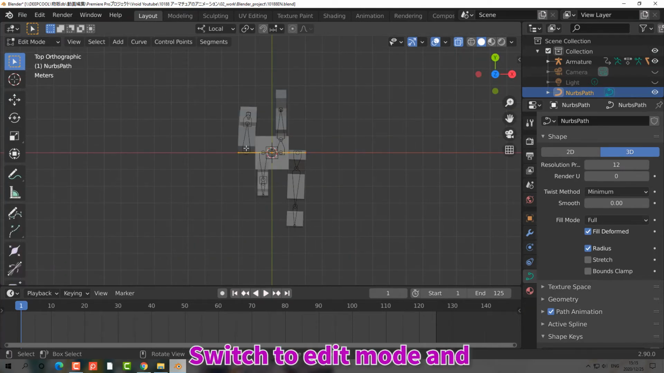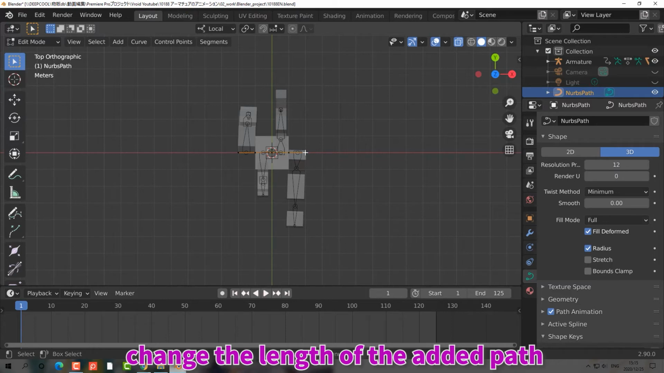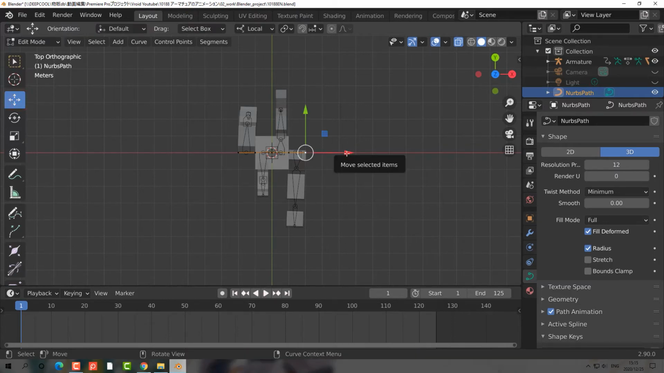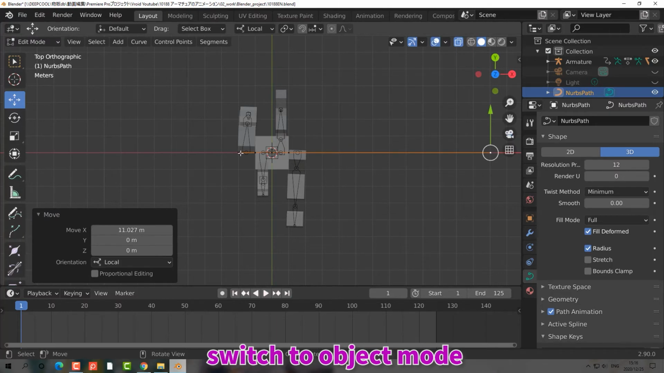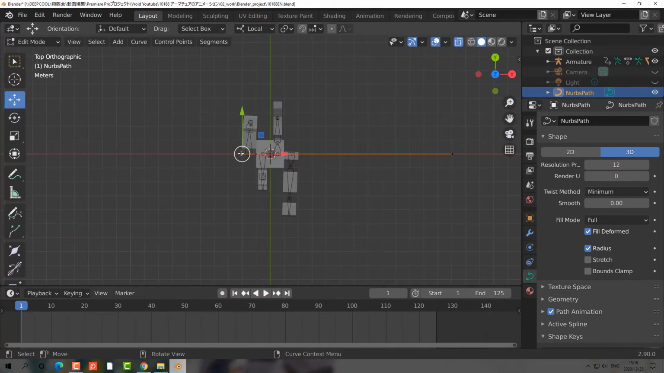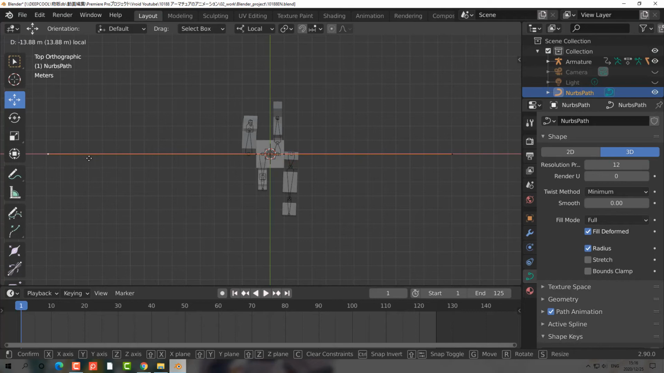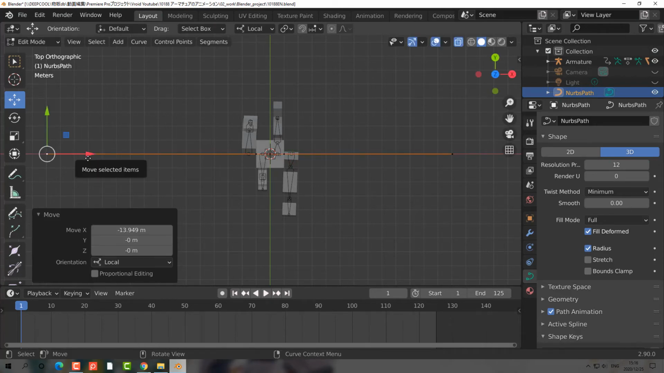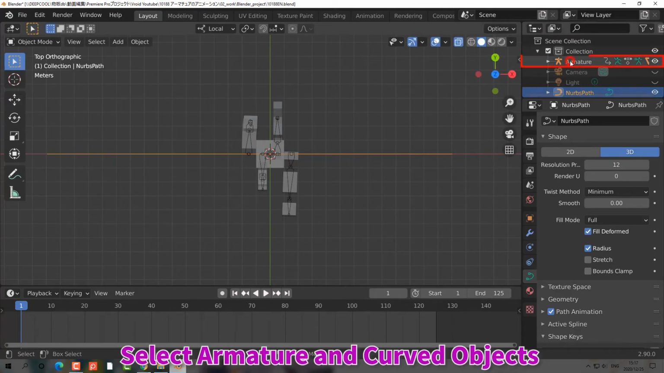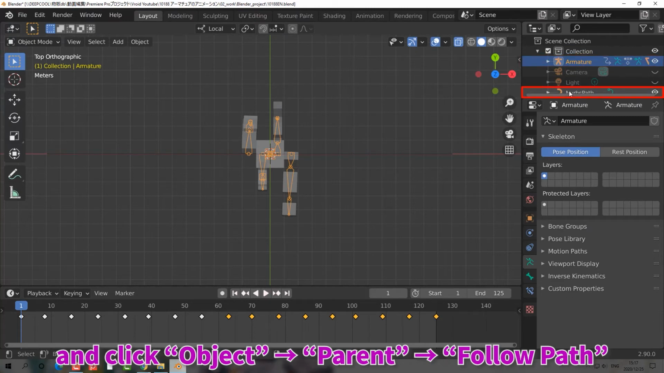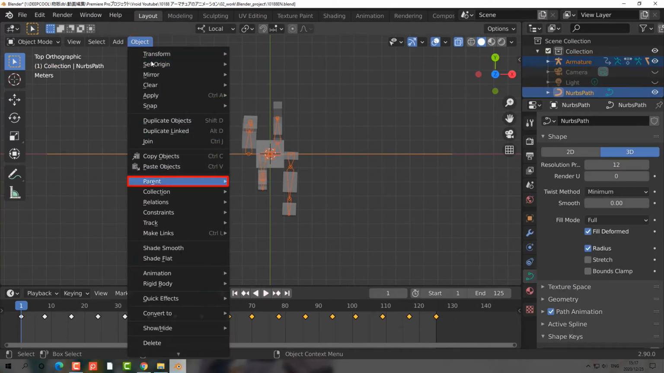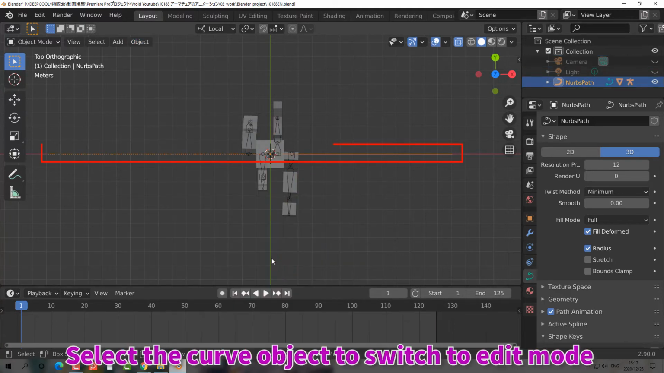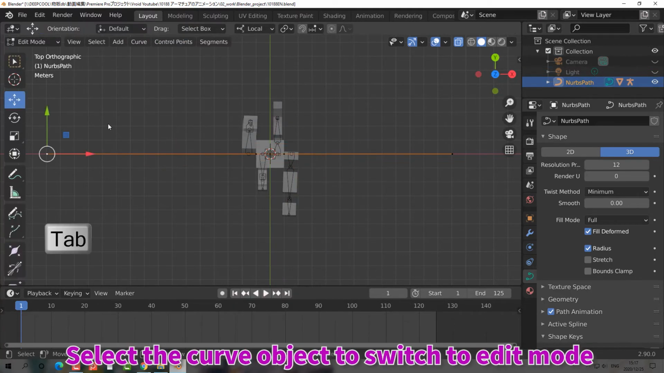Switch to Edit Mode and change the length of the added path. After deciding the length of the path, switch to Object Mode. Select Armature in Curved Objects and click Object, Parent, Follow Path. Select the curve object to switch to Edit Mode.